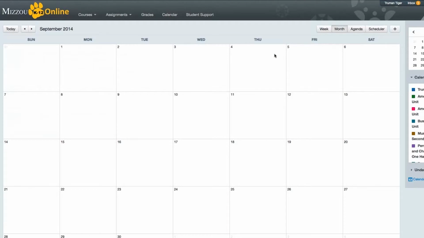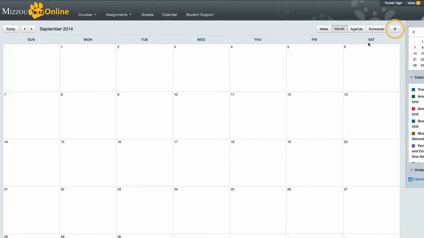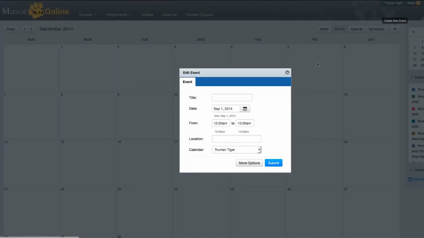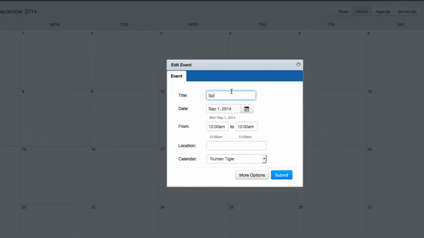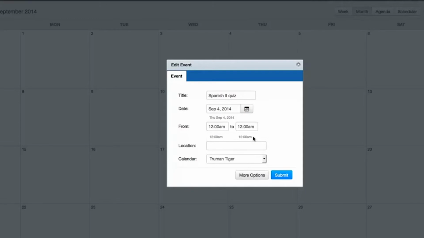To add a reminder, either click on the specific date on the calendar or click the Add button in the upper right corner. A window will open asking for event details. Start by adding the title of the reminder, selecting the date from the pop-up calendar, and then typing in the event.